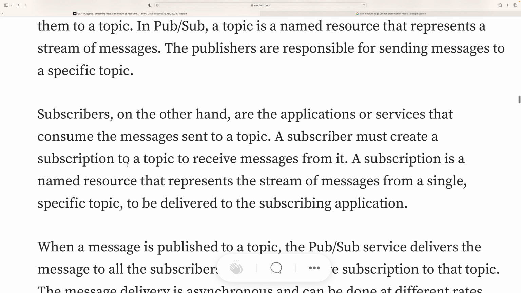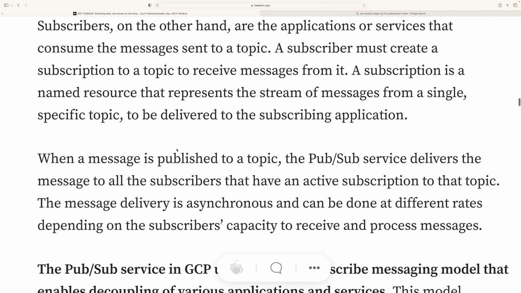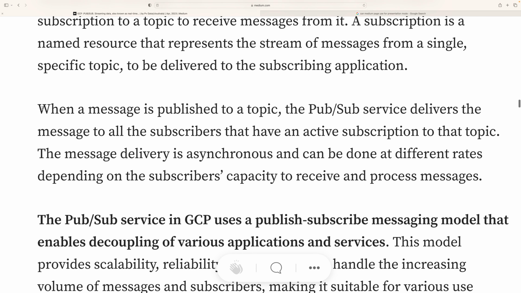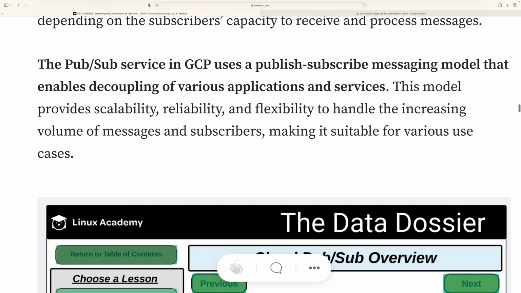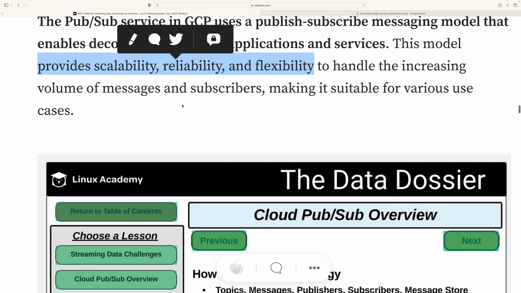Subscribers, on the other hand, are applications or services that consume the messages sent to a topic. A subscriber must create a subscription to a topic to receive messages from it. A subscription is a named resource that represents the stream of messages from a single specific topic, to be delivered to the subscriber application. When a message is published to a topic, the PubSub service delivers the message to the subscribers that have an active subscription to the topic. The message is delivered asynchronously and can be done at different rates depending on subscriber capacity and how they process messages. The PubSub service in GCP uses a publish-subscribe messaging model that enables decoupling of a variety of application services. This model provides scalability, reliability, and flexibility, and handles increasing volume and subscribers.